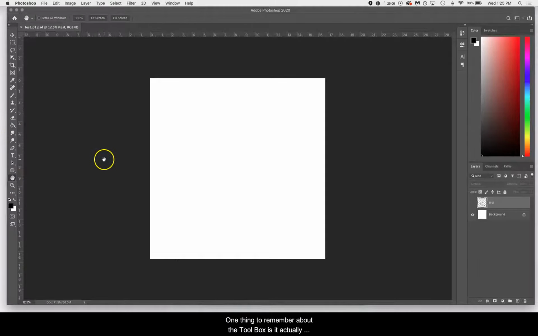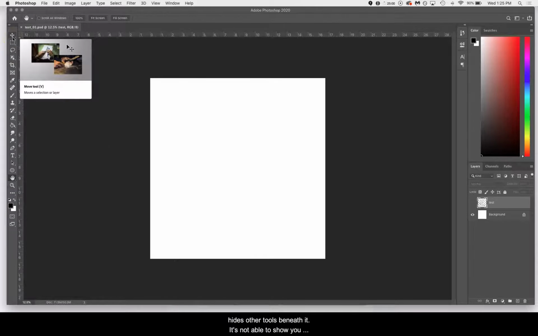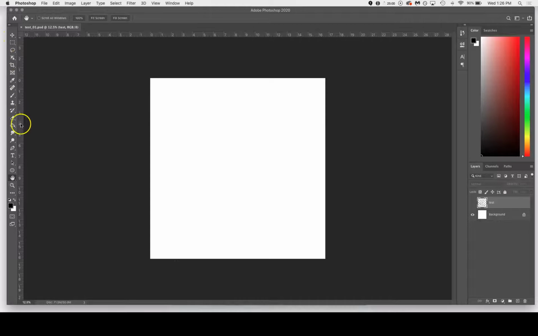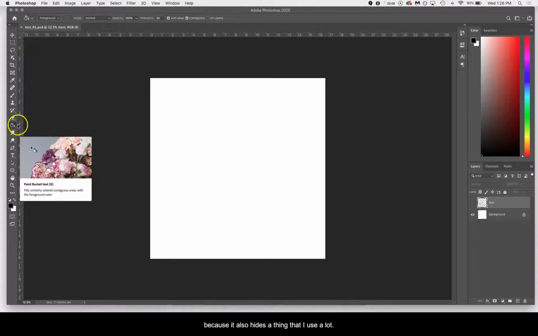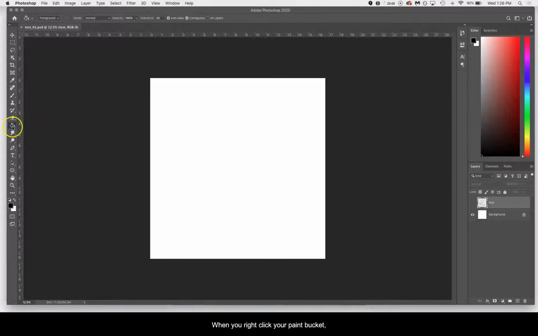One thing to remember about the toolbox is that it actually hides other tools beneath it. So it's not able to show you every single tool that is offered in Photoshop. Let's go to the Fill bucket, because that also hides a thing that I use a lot. When you right click your paint bucket, you will see that there are other options hidden within the sub menu that pops up. So when you right click, you can choose a different tool within that, and they all have the letter G next to them. G is that hotkey.